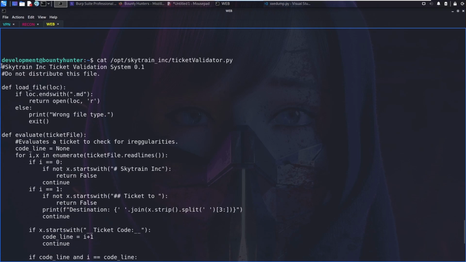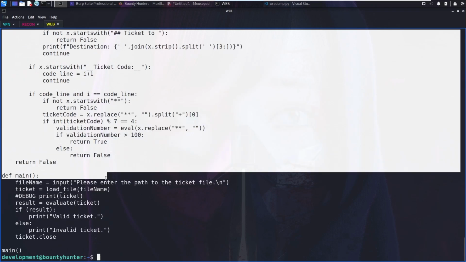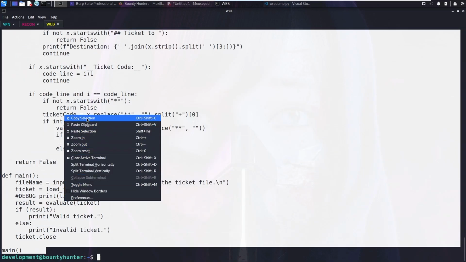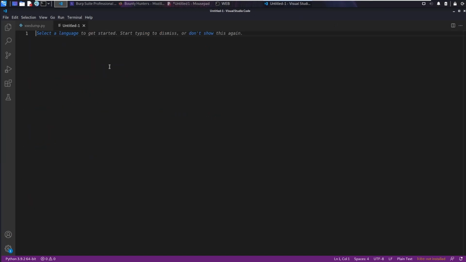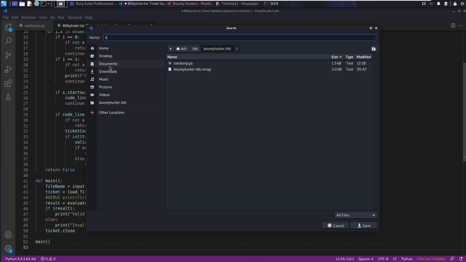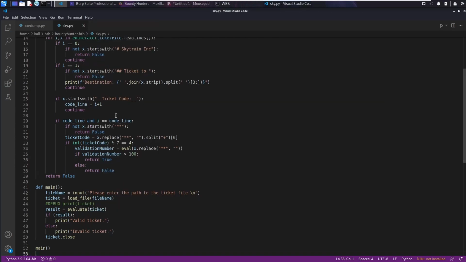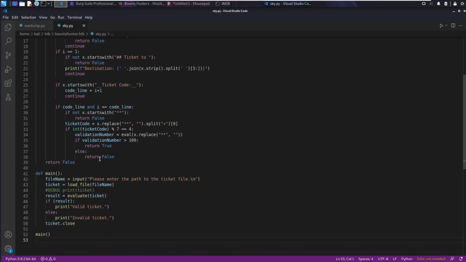Okay, so there's quite a bit of code here. I'm not really interested in trying to determine what this does in the terminal, so I'm going to go ahead and copy it. I'm going to go into my VS Code, simply paste it and save it as sky.py. Okay, so that's now saved. So let's go ahead and try and figure out what the heck is actually going on.